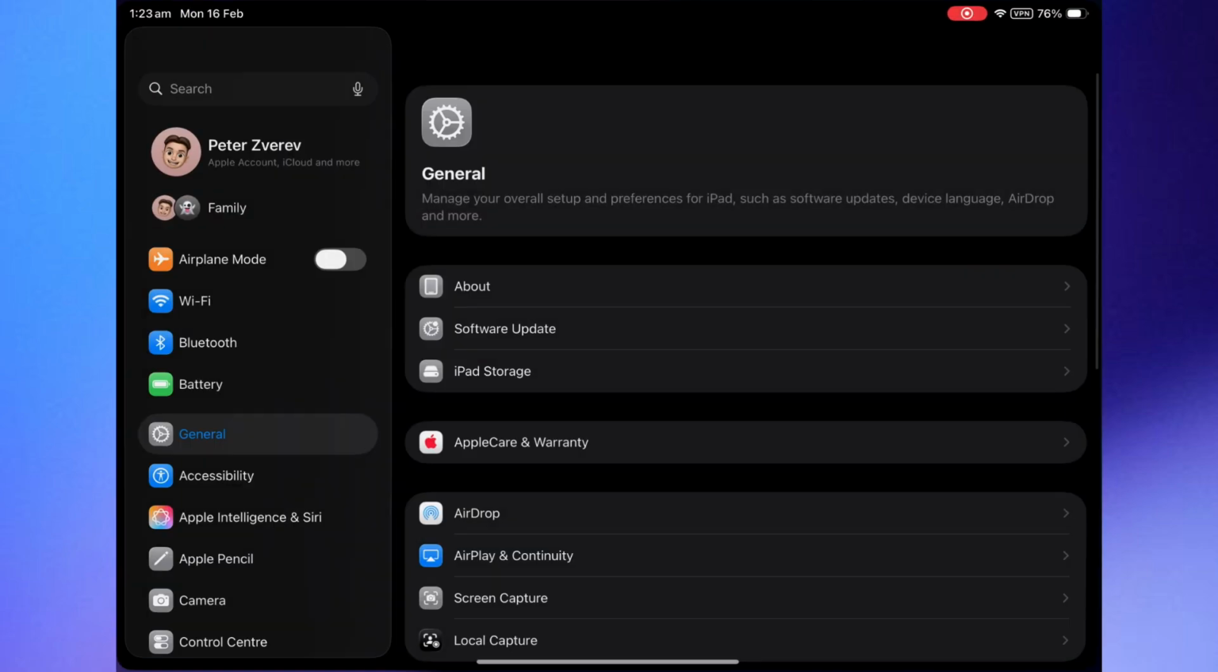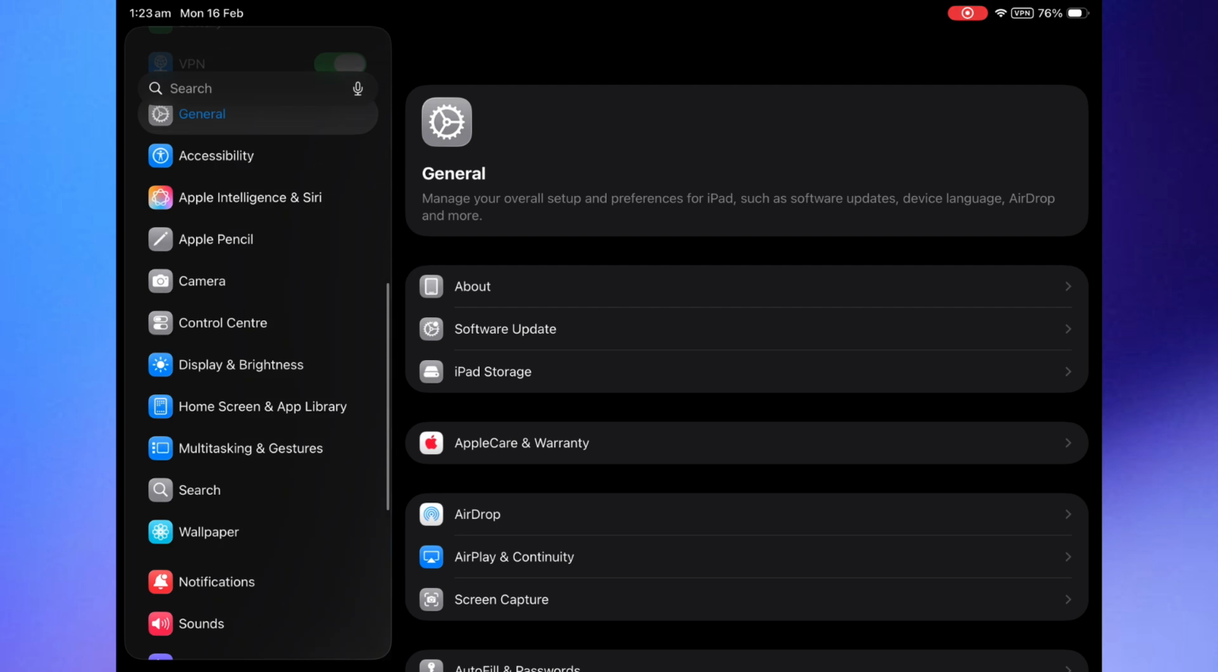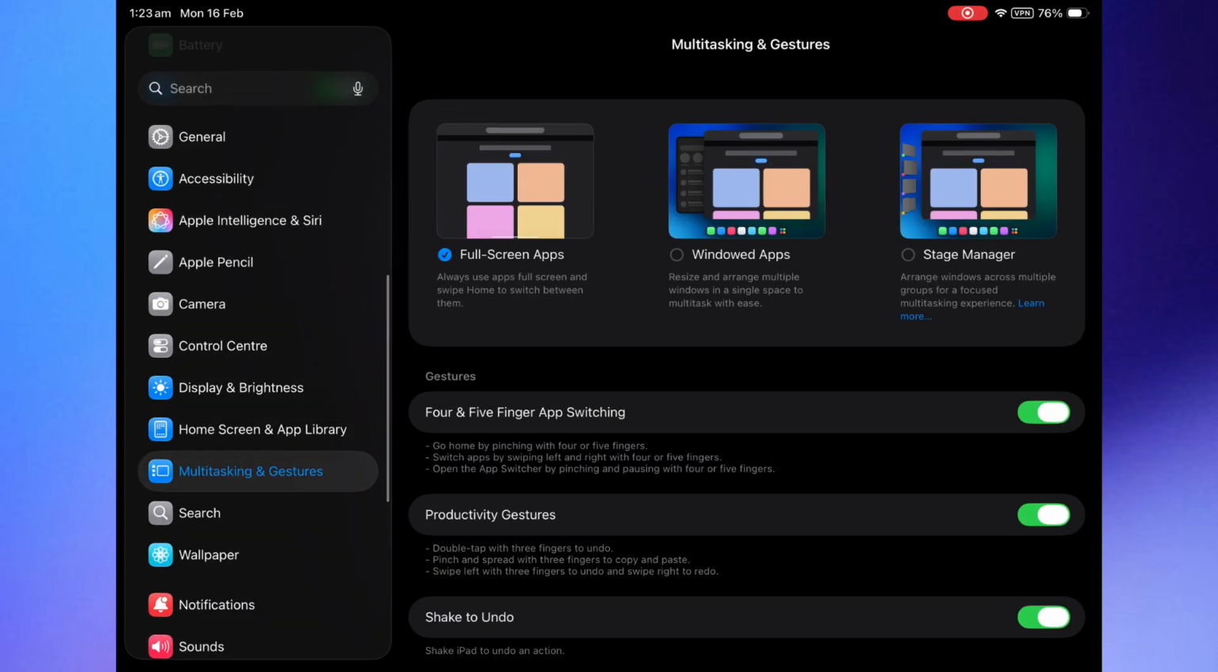So first of all, go to your settings and scroll down just a little bit until you find multitasking and gestures. So click on it. Here it is, and as you can see, now it is set to full screen apps.